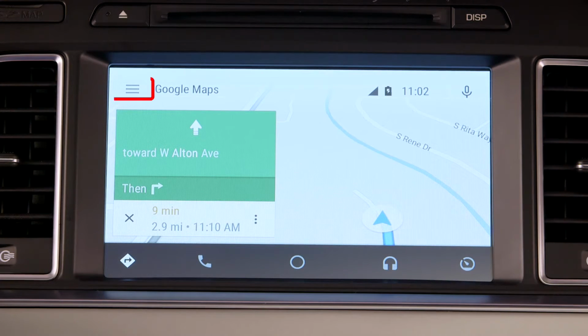By selecting the menu icon on the map screen, you also have the ability to access suggestions based on your history, a variety of categories, and the ability to show traffic on your route.